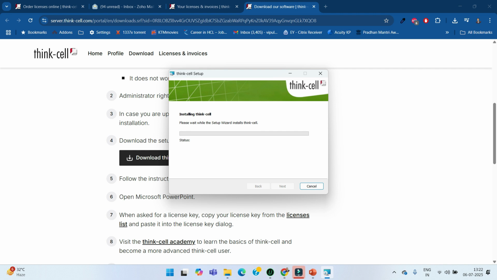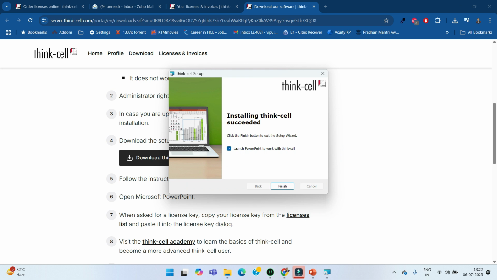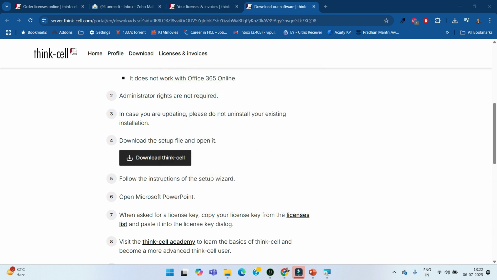While installing, let me tell you one thing: there is no crack version of ThinkCell available on the internet, so do not waste your time searching for cracks and keys. Better to install the proper version of ThinkCell from the internet, and they already provide a key for 1 month. You can use that key. And now launch PowerPoint to work with ThinkCell. Finish.